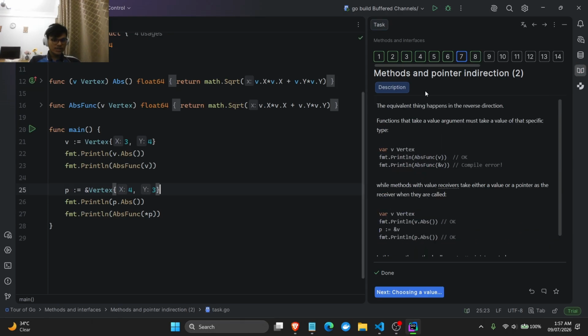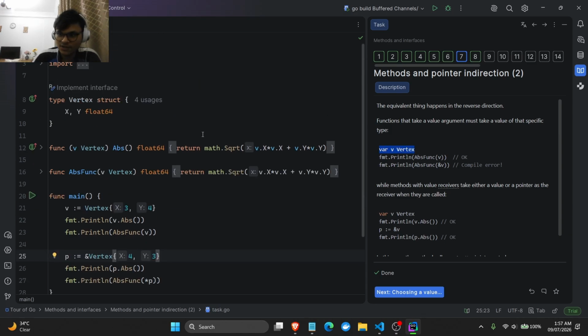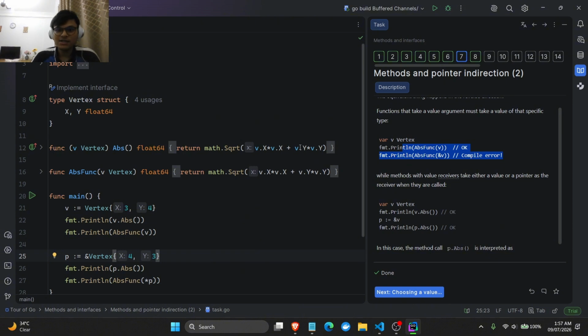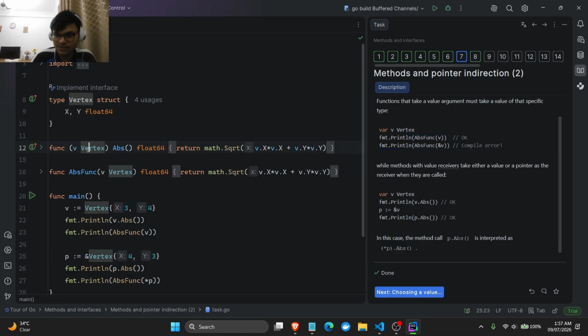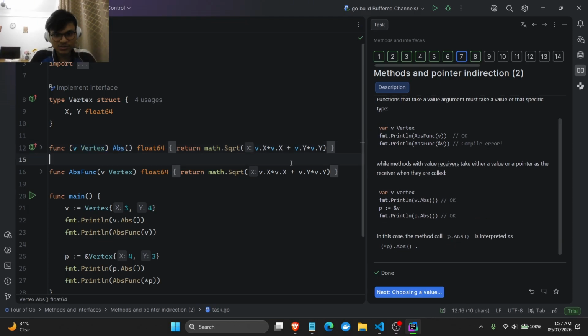Anyhow, pointers and methods, the equivalent thing happens in the reverse direction. Functions that take a value argument must take a value of that specific type. So we have var v vertex, abs func, which takes a value, compilation, while methods with value receivers can take either a value or a pointer. So the moment I set a type, I have to assume in my mind that this is just a suggestion. It could either be a pointer or the value itself. Makes sense. So this is pretty much dealing with the actual change.